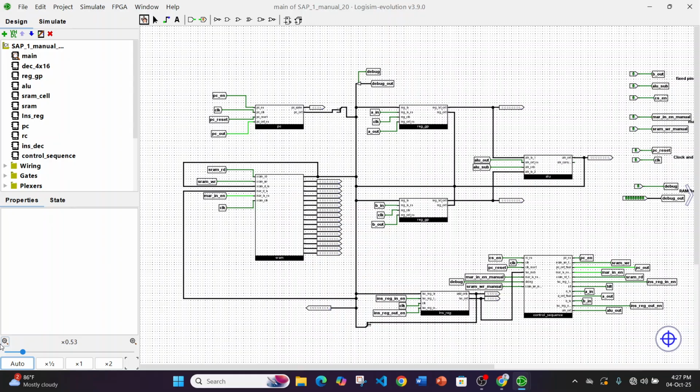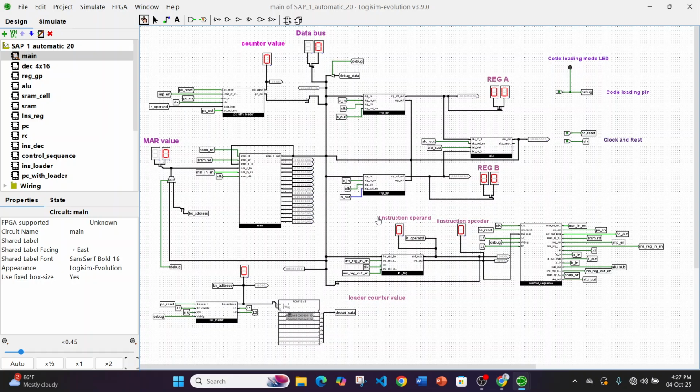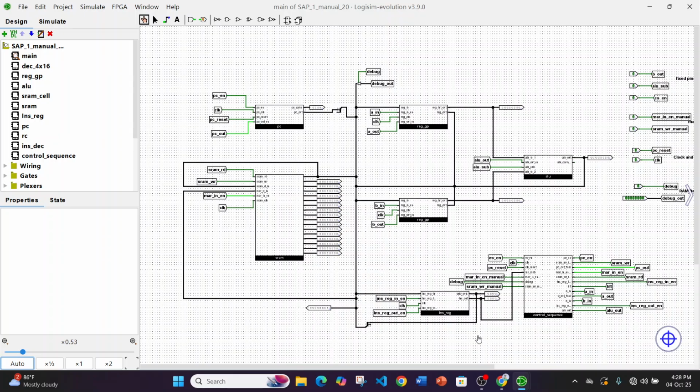Now I'm going to present the design and implementation of this project by using Logisim software. At first, I'm showing you the full architecture in both manual mode and automatic mode. This is my manual mode architecture, and this is my automatic mode architecture. Before moving into automatic execution, I'll show you the architectural components that are required for SAP-1 implementation in manual mode and explain their purposes one by one.